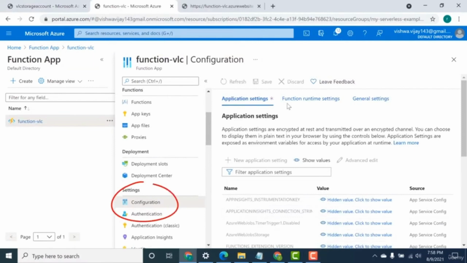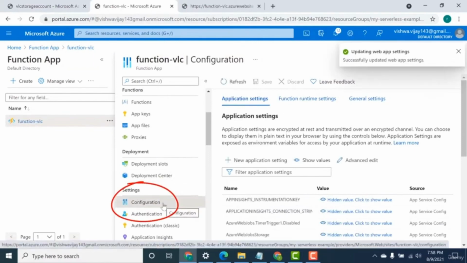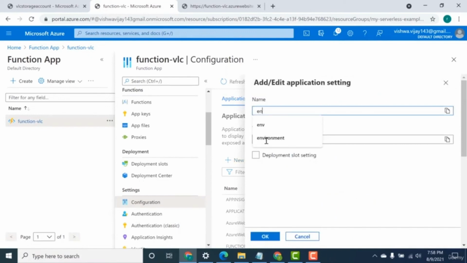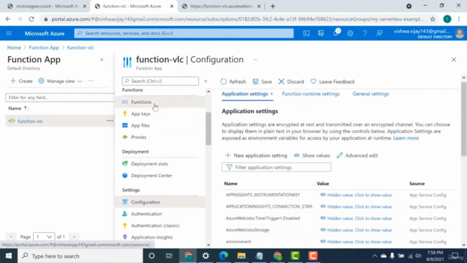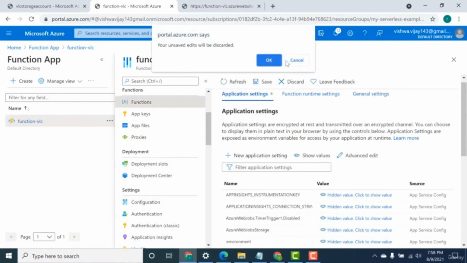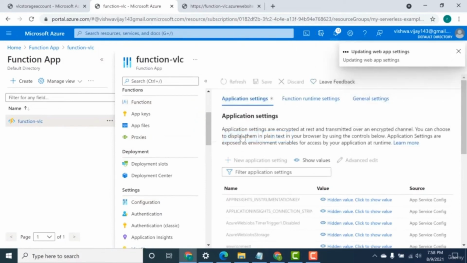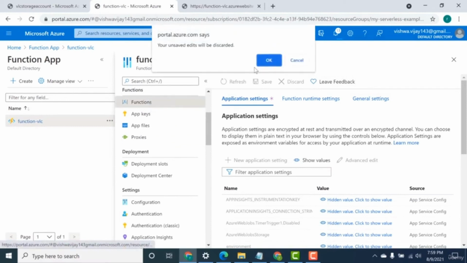Okay, this is going to be a very basic chapter. In this particular chapter, I'll just create a new configuration and I will display it in my application. So let's create a new configuration first. So I'll click on new application setting. I will just name this environment and I'll give it a value of prod. I'll click on OK. And now let's create a function. So I need to save this. So let me save this, continue. So let's go back to our function, click on OK.